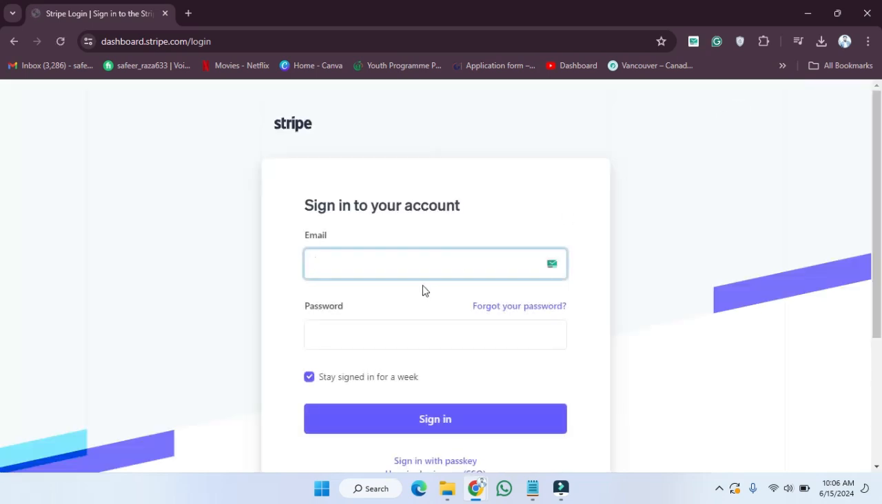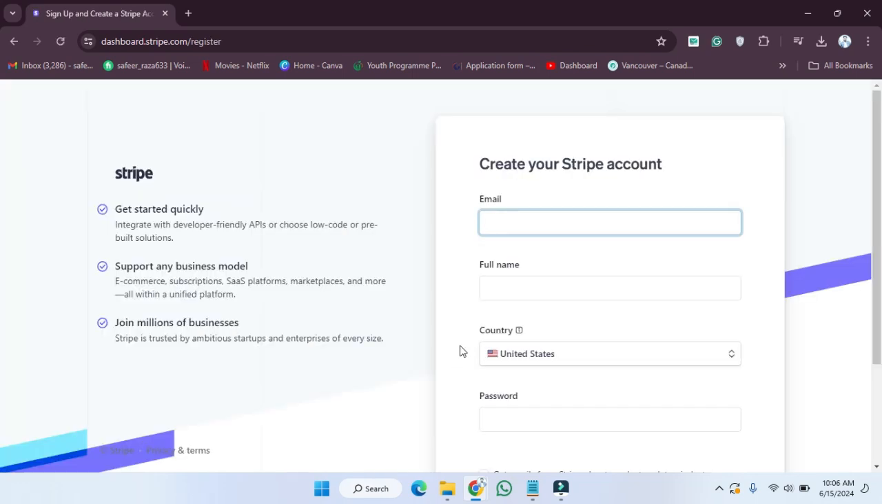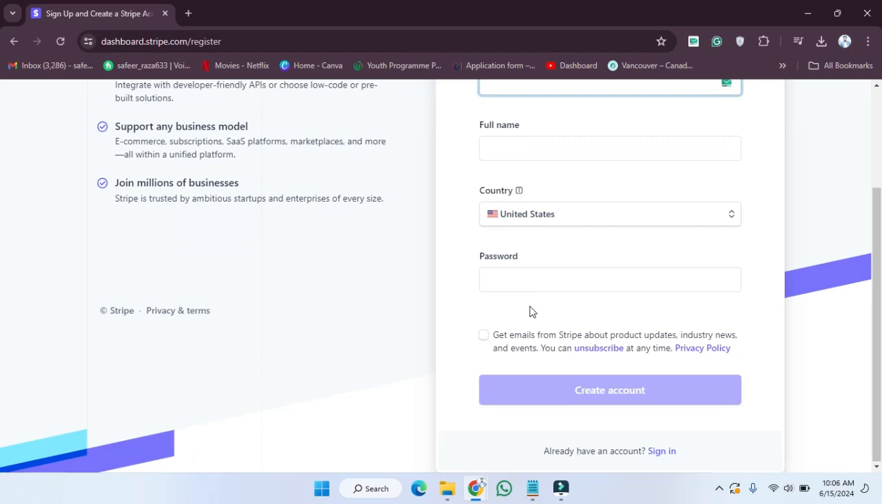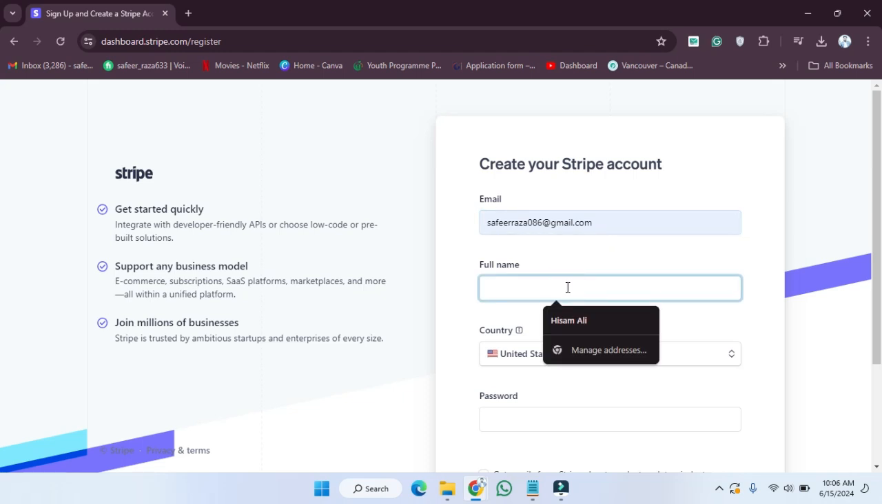As you can see now, Stripe is here. Now we have to click on create account. So let's click on create account. After clicking on this, we have to provide these details. As you can see, these options are provided here. We need to provide the email address, so I'm going to write my email address here, and then we have to provide our full name.